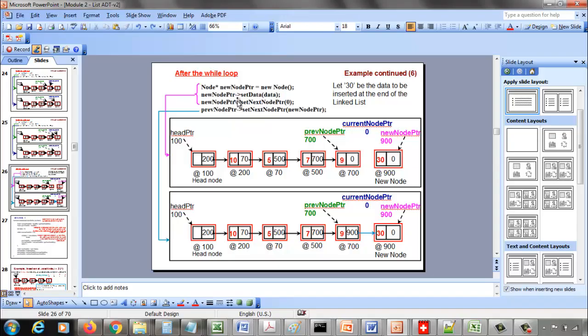And you say new node pointer arrow set data is 30, and then you can set the next node pointer for the new node to be null. That's because there's no data node following this node, because this is going to be the last data node in the list. And now we still have to link it up. The previous node's next node pointer should be set to the new node pointer. So previous node pointer arrow set next node pointer is set to the new node pointer, which is 900. Now the last data node before this insertion is linked to this new data node.